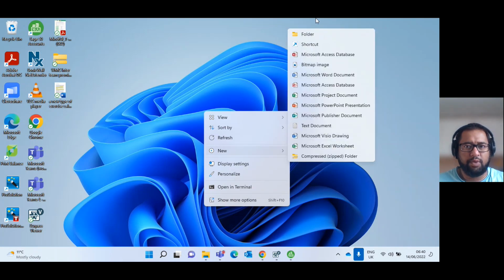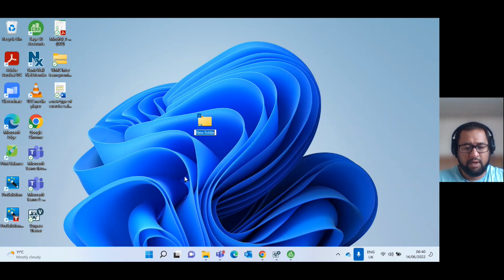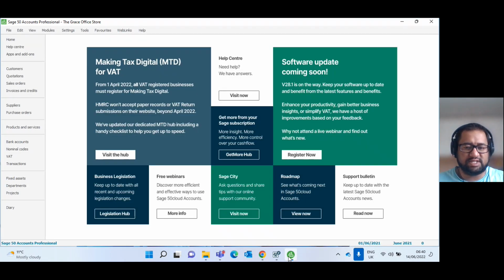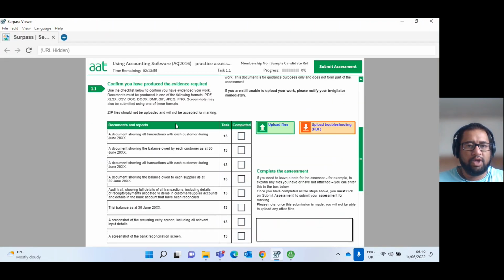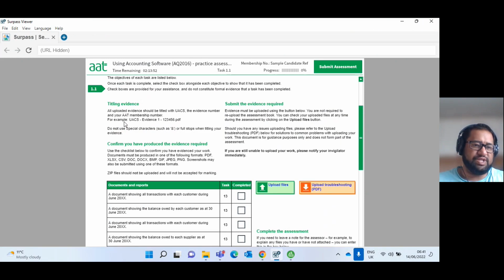So now what I'm going to do quickly, toggle full screen, I will create a folder here on my desktop, new folder. Name it simply, and then you have to save your evidences according to the information they have given here. Okay, so if I go to my exam, you have to remember the evidence that has to be saved.